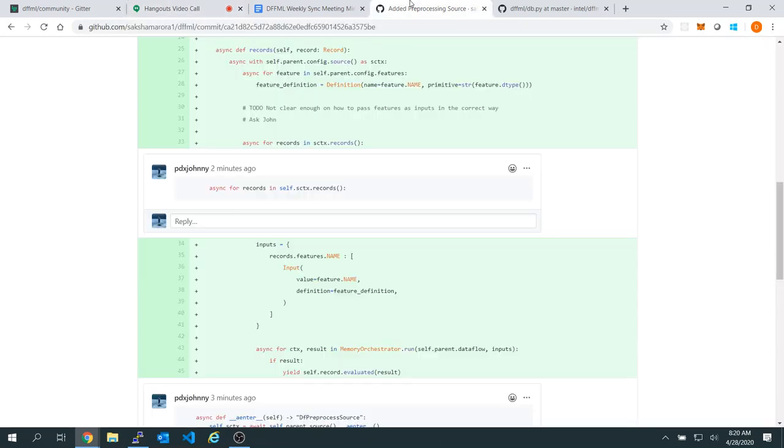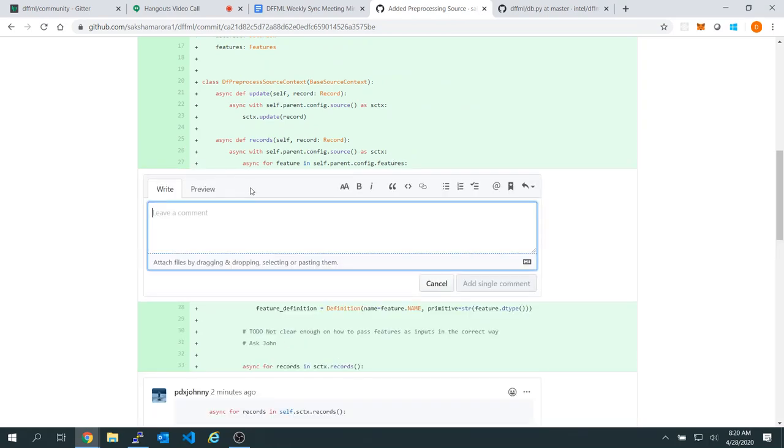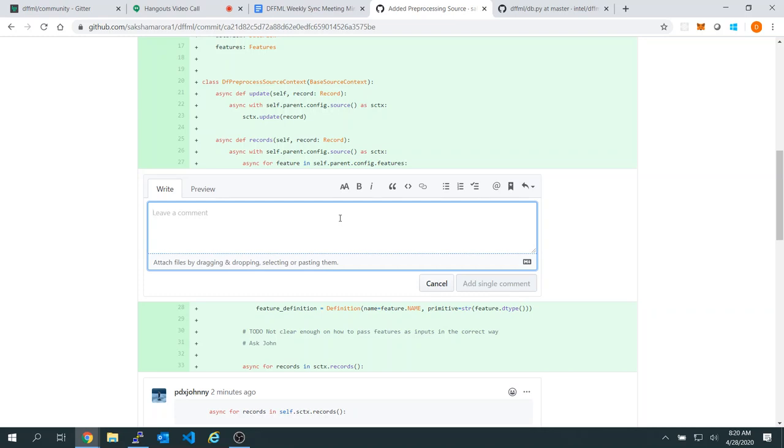Okay, so let's see. So you create the source context, you create the features. I keep trying to hit suggestion. I don't think there's an async for here. I'm pretty sure this is going to be, because features is just a list, I'm pretty sure.